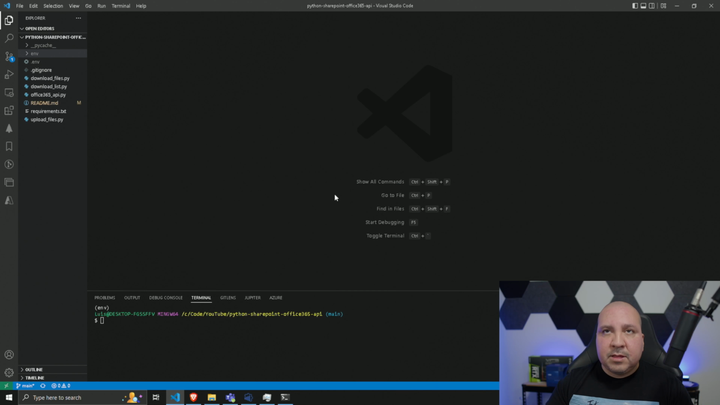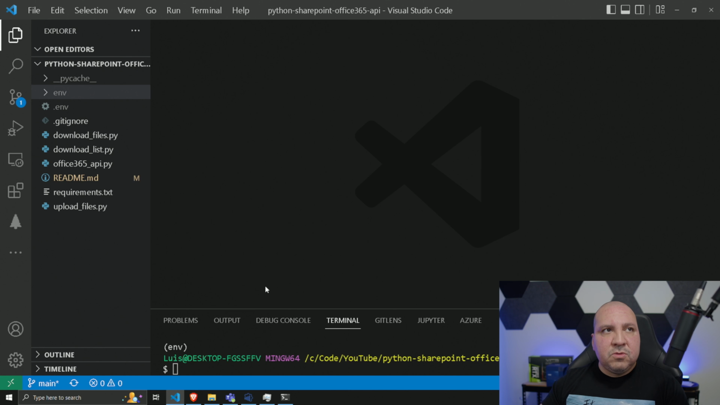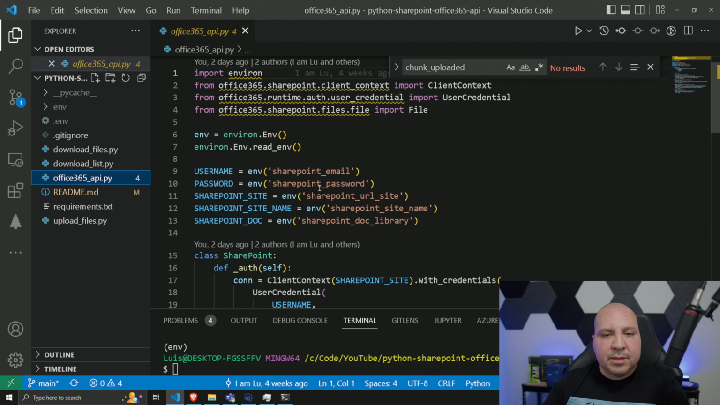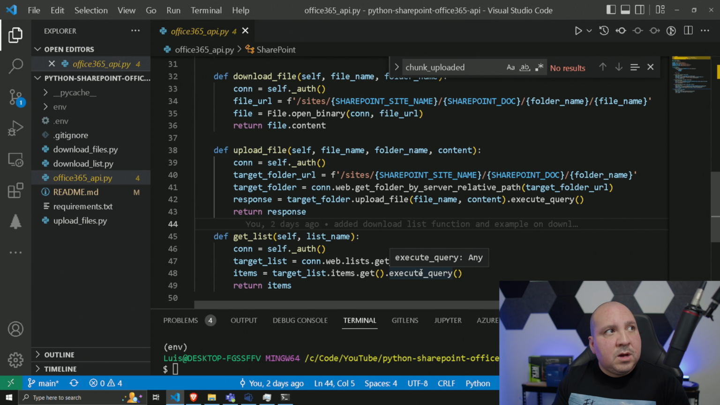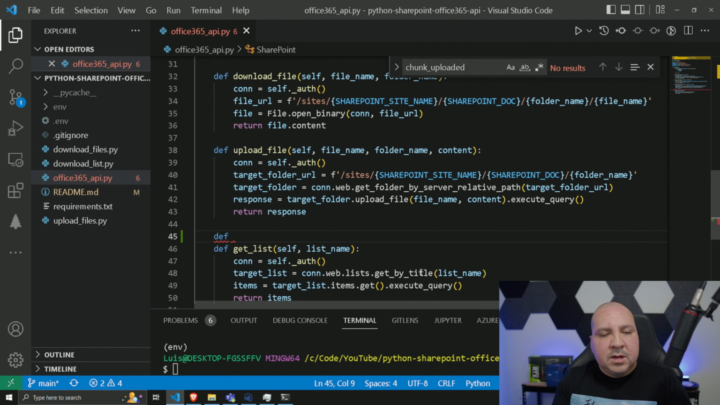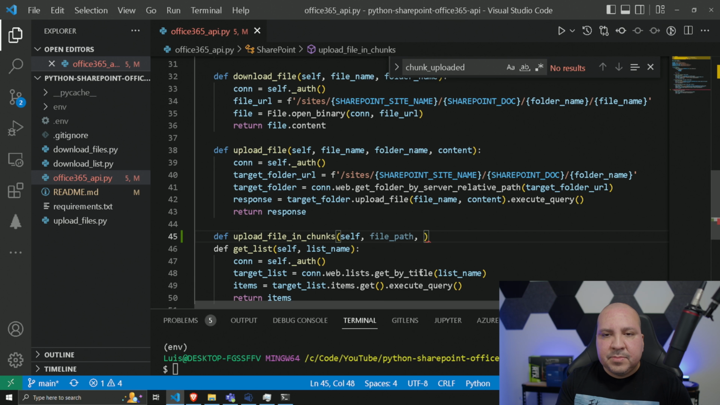Alright, guys, so let me make this a bit bigger so we can see everything. The first thing we're going to do to get started is create a new function, and we're going to add it to our Office 365 API section. This function we're going to call upload file in chunks. It's going to take a file path. So slightly different.